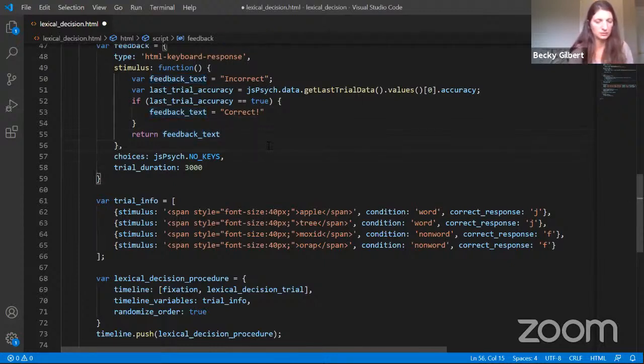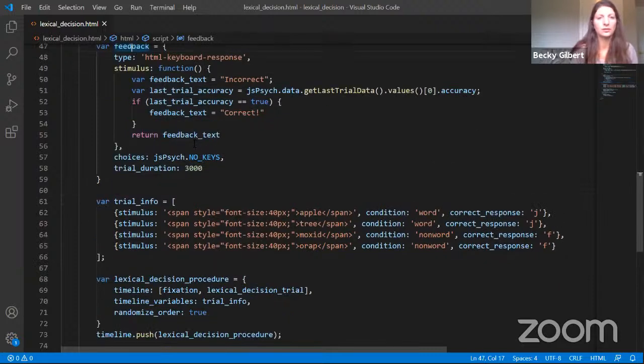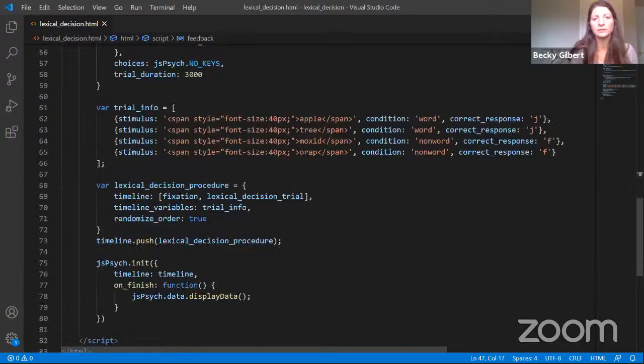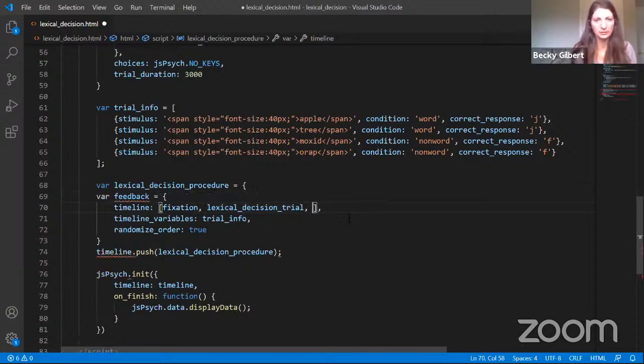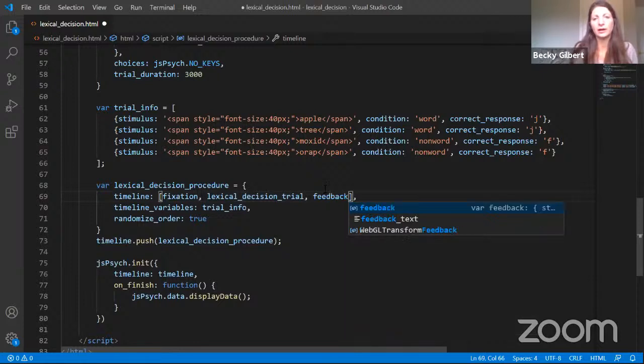Actually, it's not it. We've created our feedback trial, and we now need to add it to our procedure. So let's do that too. Now, instead of just looping over the fixation and the lexical decision trial, we also want to show this feedback. Sorry, there we go. Just write in feedback, this feedback trial, after every trial.